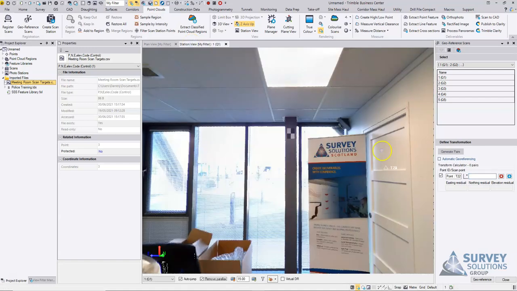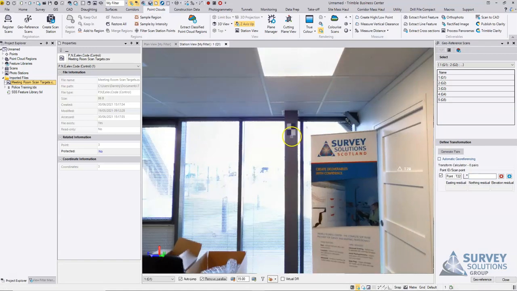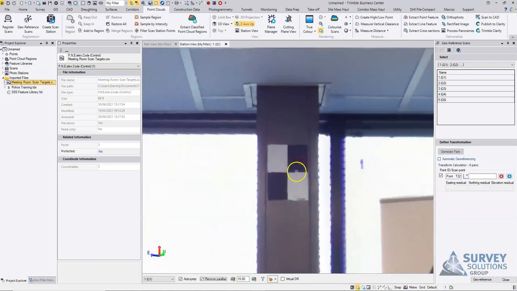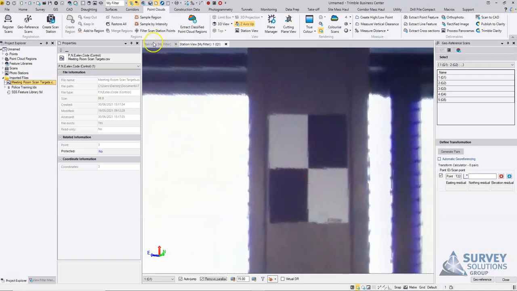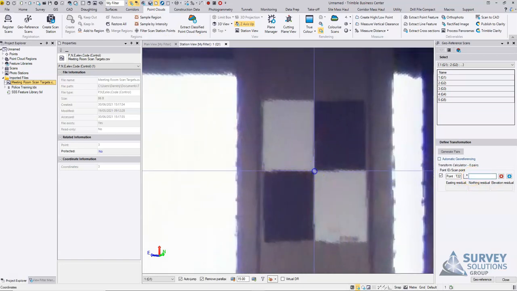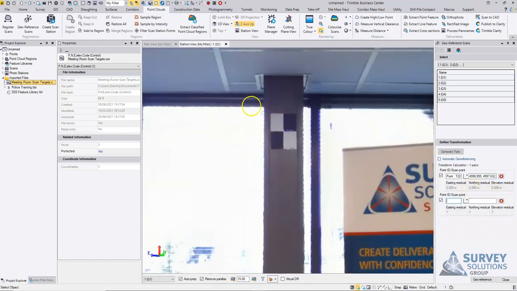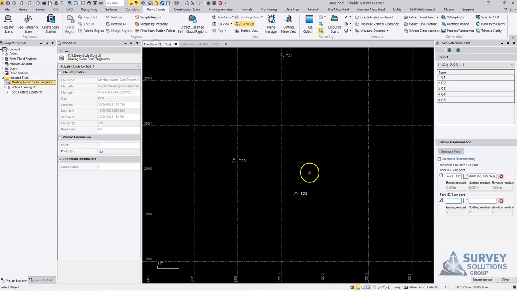So I'm going to use station view here, T22. Highlight this here and then I can pick the centre of the target. So I'm going to move on and pick the next target.